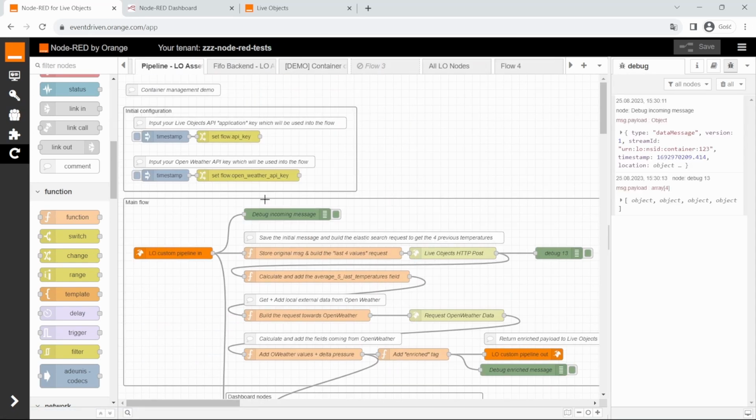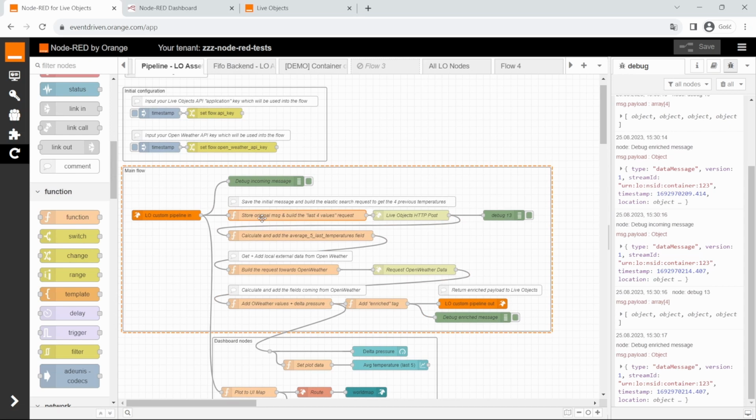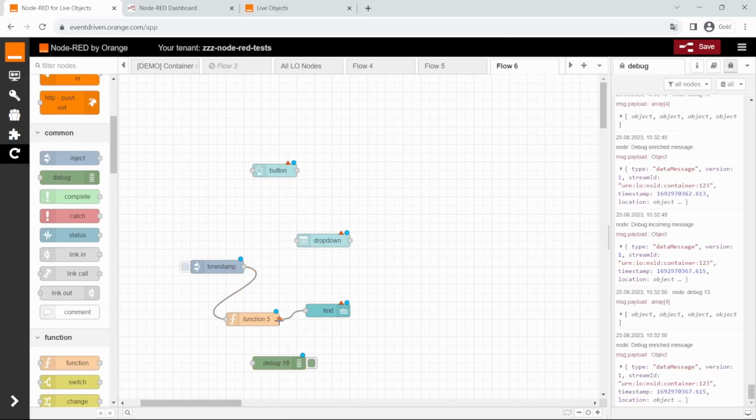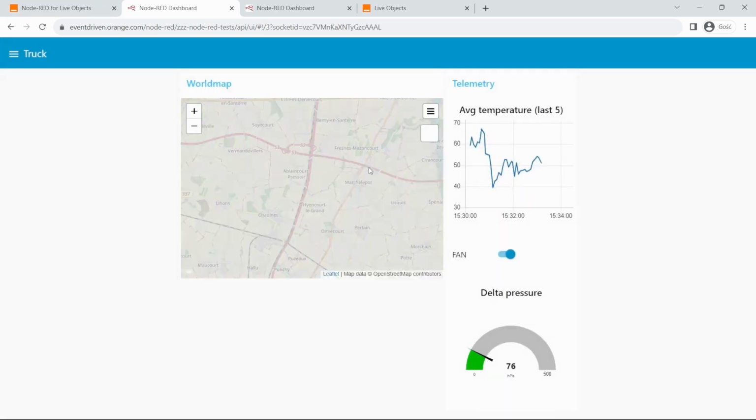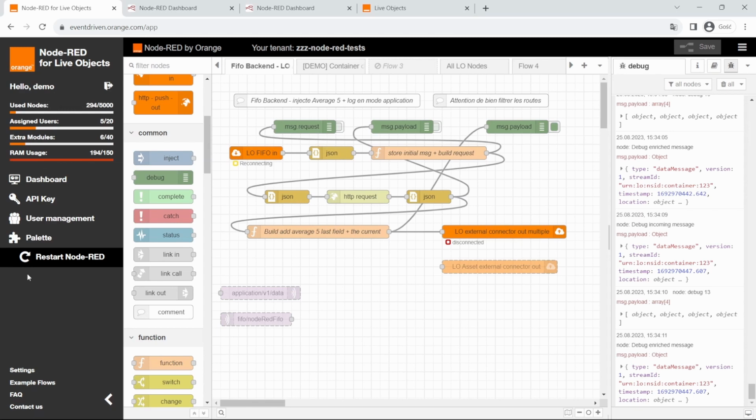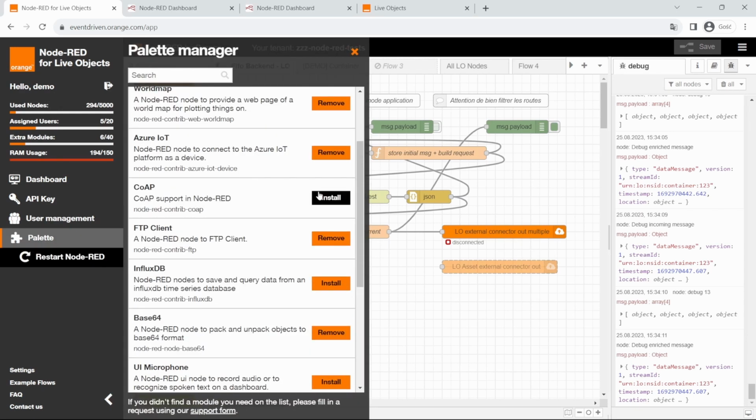It's easy to build backends to enrich your business data and to create interactive dashboards that visualize your data and work together with the flows. Also, you can extend the capabilities of Node-RED by installing more nodes to fit your needs.